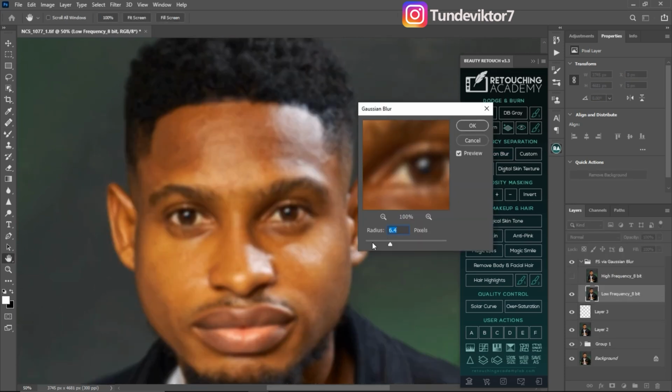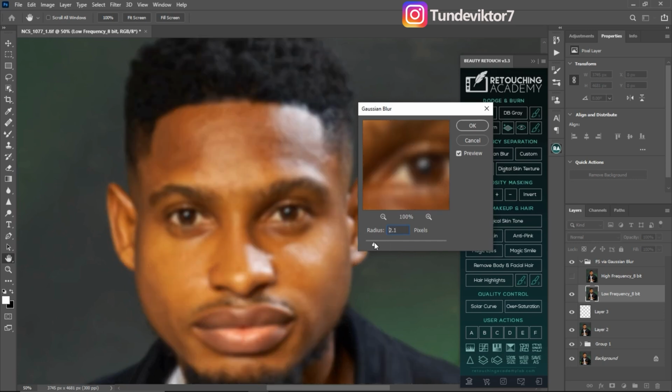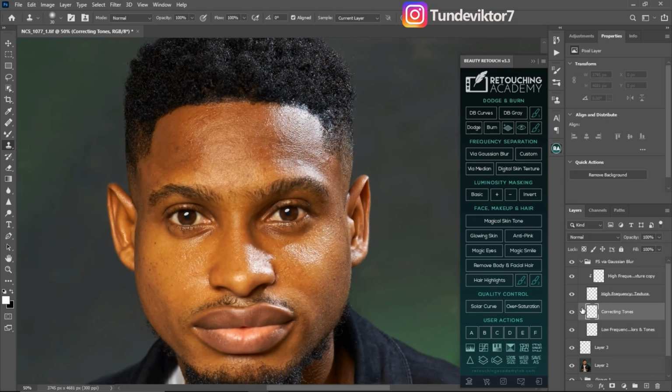For this Gaussian blur radius, if you want to retain more texture on your skin, take the radius all the way up, and if you want less texture on your skin, take it all the way down. So let me show you. If I use a radius of about 2.4 and click OK and use my mixer brush to brush on this image, you're going to see the image is going to be smooth, which I really don't like.